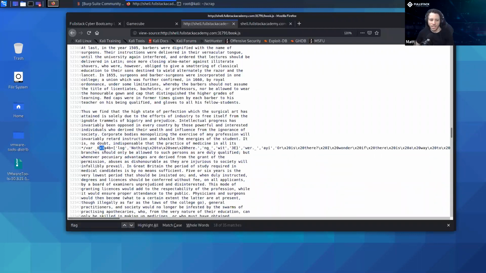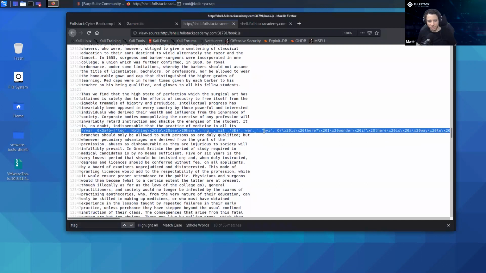It says var this. In JavaScript, you have a keyword to say that you're declaring a variable. You can't just declare it like in Python. And you see that message that we got, nothing to see here. And so this should be something that's piquing your interest.